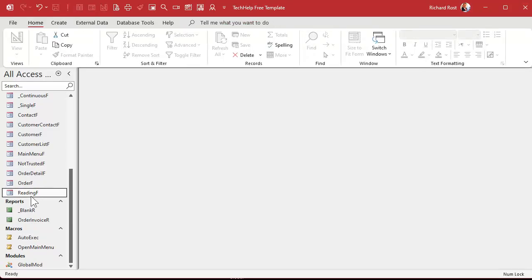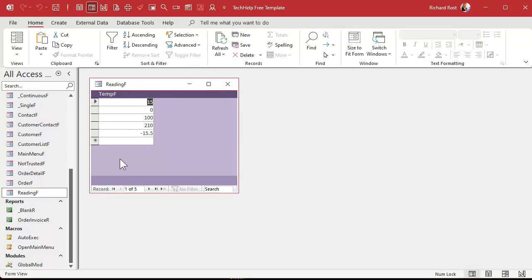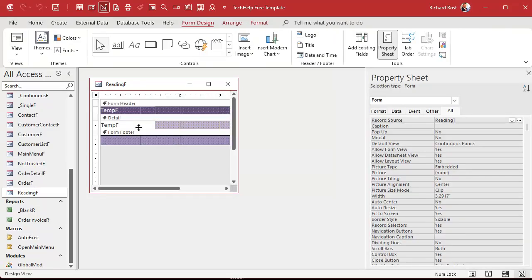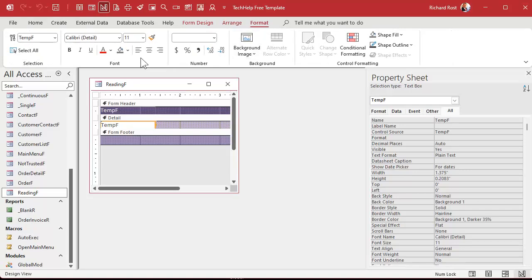Let's save this. I'm going to close it and reopen it just to see what I got. There we go. Looks just like the query data. Let's left align this stuff. I like to have my stuff left aligned. Format, align left.